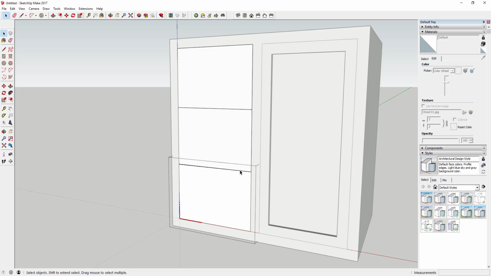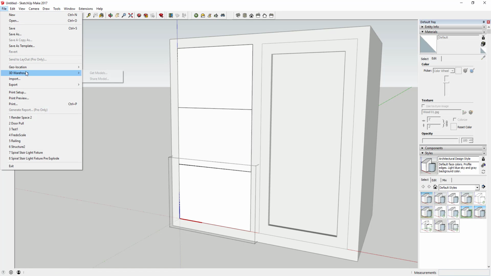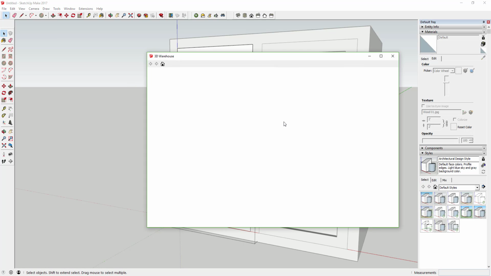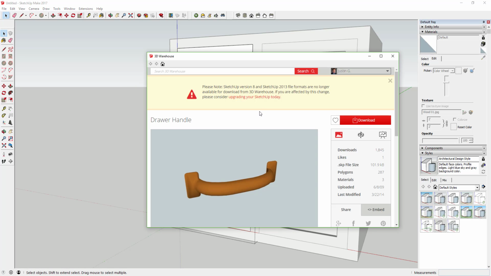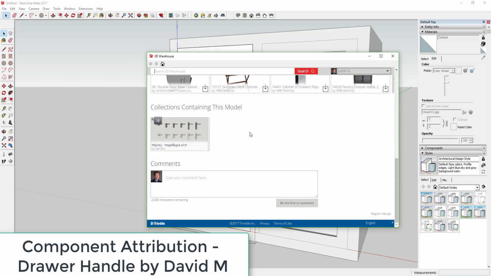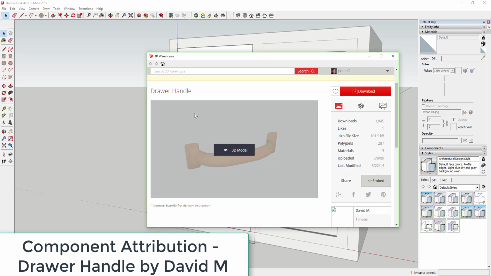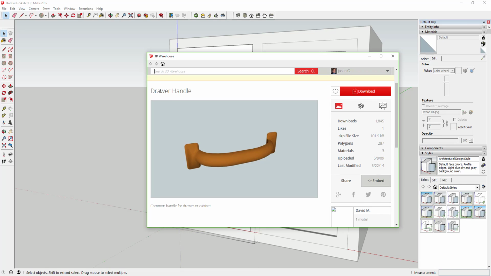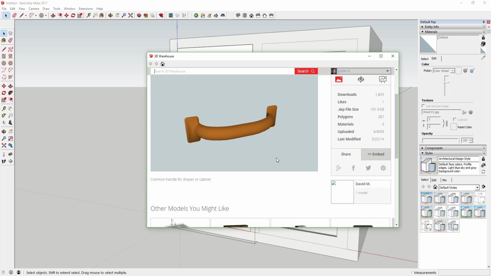All right, so now what we're going to do is model our drawer pulls. And actually, what we're going to do is download a drawer pull from the 3D warehouse. So one of the great things about SketchUp is the 3D warehouse has so many free models in here that you can use. So you can just do a search for drawer handle. And then just find whatever handle that you want. In this case, I've just picked this really simple one called drawer handle from David M.